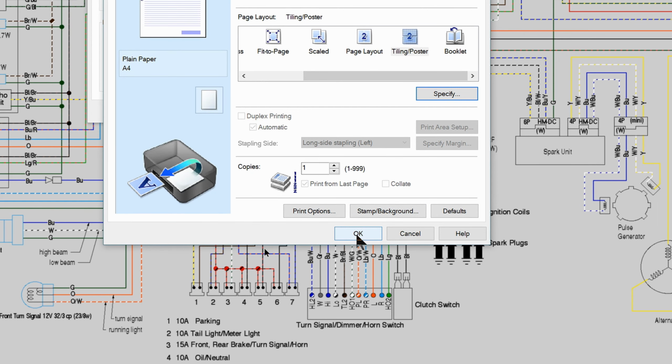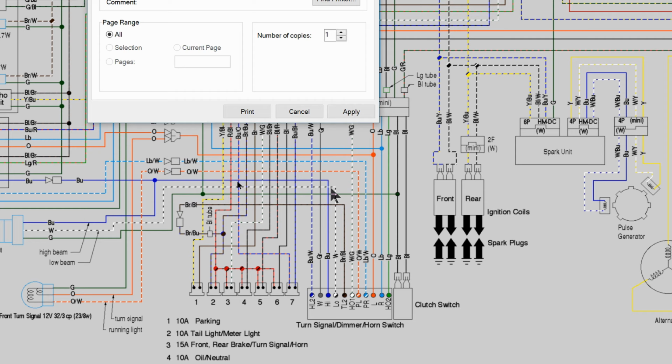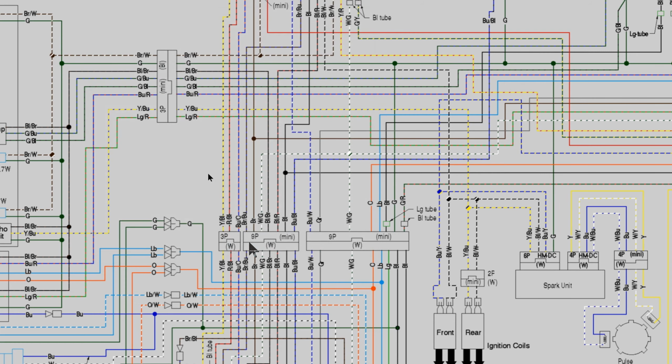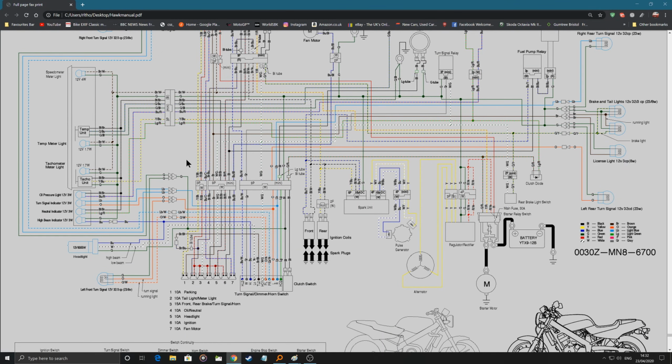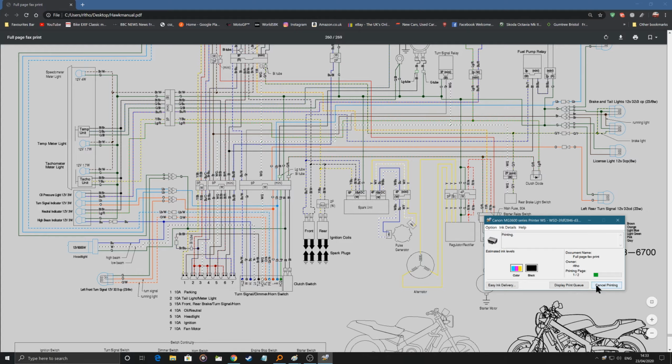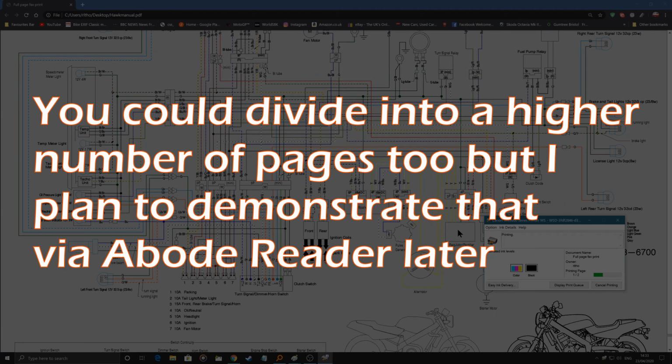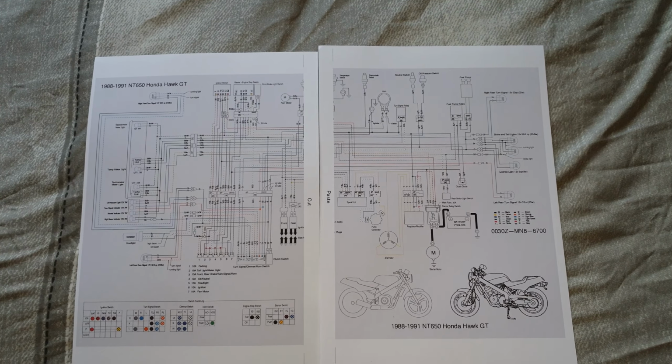If I go OK here and print, that will print this sheet over 2 pages. As you can see there in the printing dialog, print out over 2 sheets. As you can see here, this is the results from my printer.